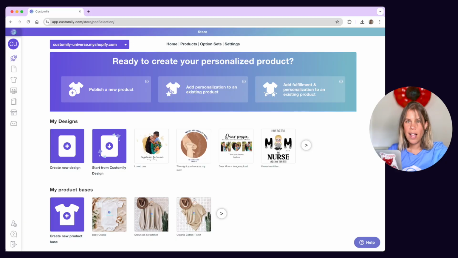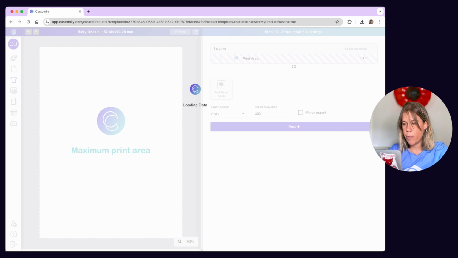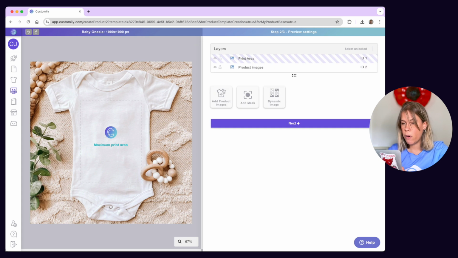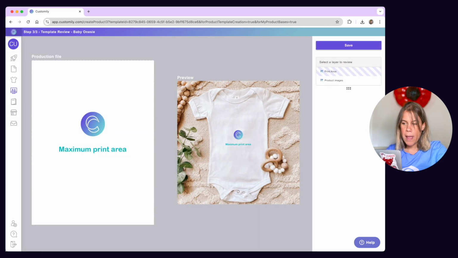In this video, we'll learn what a product base is, how to use them, and how you can create one of your own. Let's get started. A product base is basically a blank version of any product you want to sell. It includes all the information needed to fulfill it, like print size and file format, and the information to display it in your storefront, the mock-up images and variants like color and size.